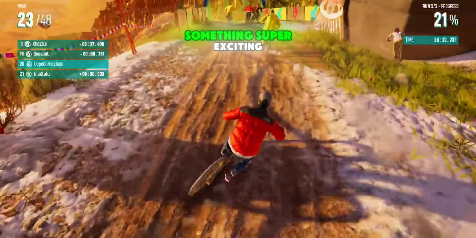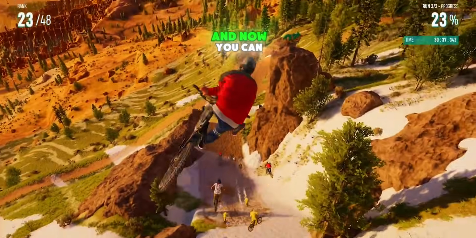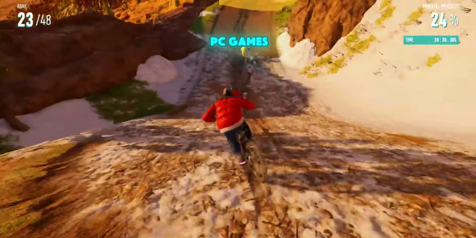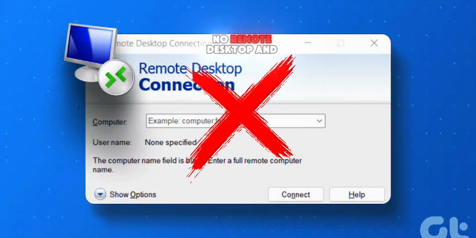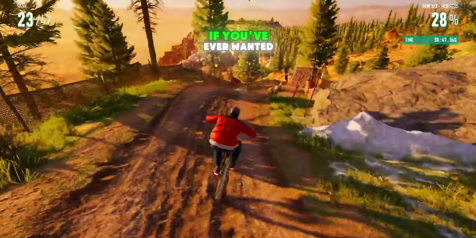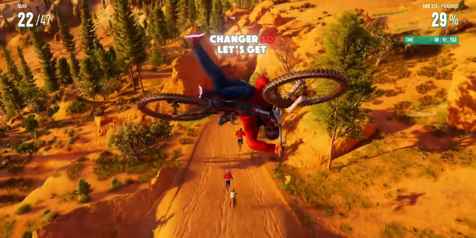Today we're talking about something super exciting. GameNative Emulator V3 just got a big new update, and now you can actually play your favorite Steam PC games right on your Mali devices, natively. That means no streaming, no remote desktop, and no fancy gaming PC, just your phone and some setup magic. If you've ever wanted to play titles from your Steam library on the go, this is a game changer. So let's get into it.